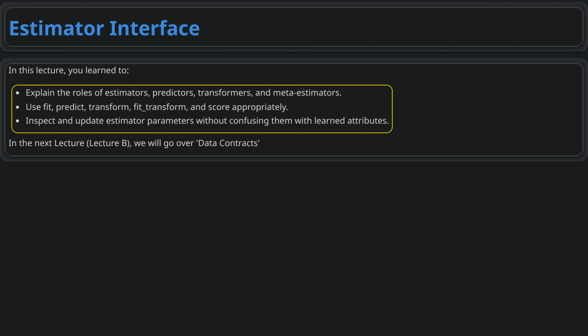In this lecture, you learn to explain the roles of estimators, predictors, transformers, and meta-estimators, use fit, predict, transform, fit transform, and score appropriately, and inspect and update estimator parameters without confusing them with learned attributes. In the next lecture, Lecture B, we will go over data contracts.